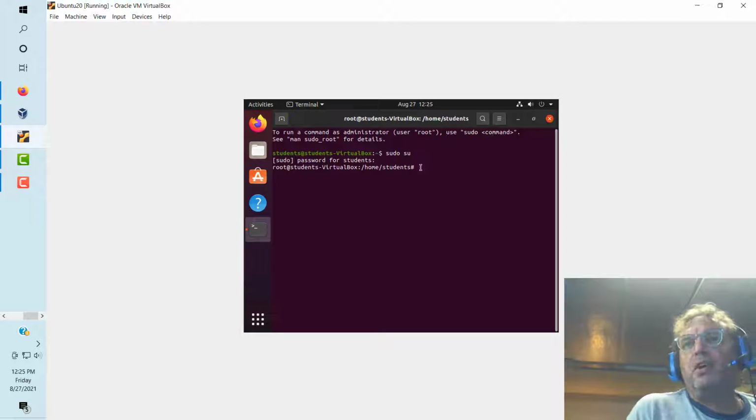Now you're God, the super user. When you see this pound sign right here, that's an indication you're now a super user. What you have to pay attention to is this is where you can really change a lot of stuff. You're the man or the woman on your system. So we're going to update, we're going to do what's called a manual update.